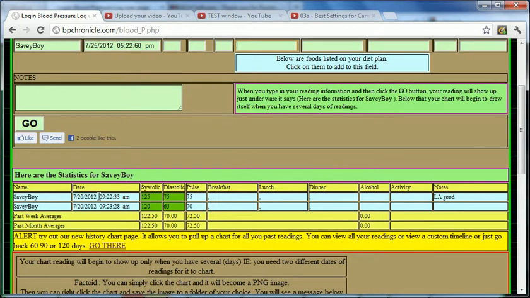Then down here, this is where your actual text readings show up, right from the database, your textual readings.